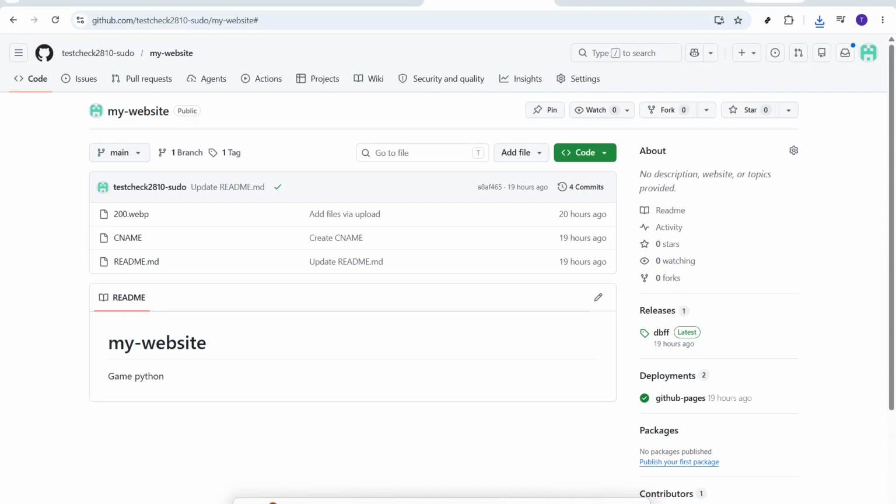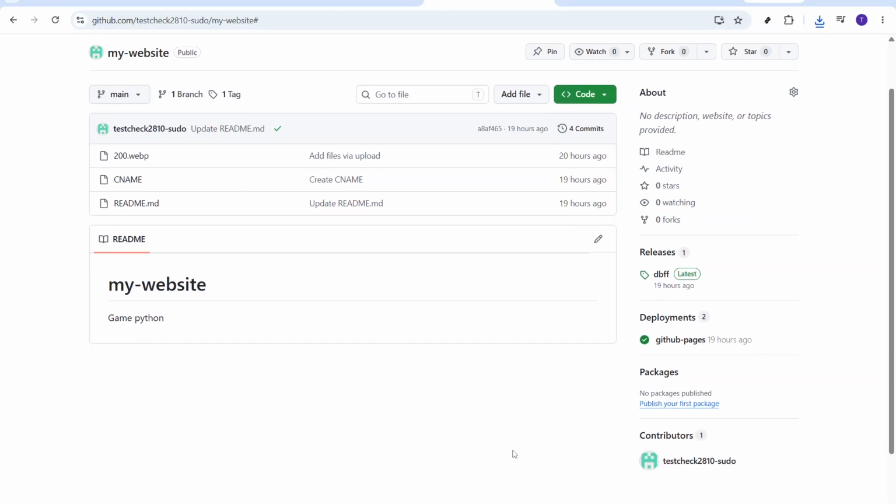In today's video, I'm going to teach you how to upload to GitHub from Windows using Visual Studio Code. Whether you're a seasoned developer or just starting out, understanding how to efficiently manage and share your code is crucial. So let's dive right into it.